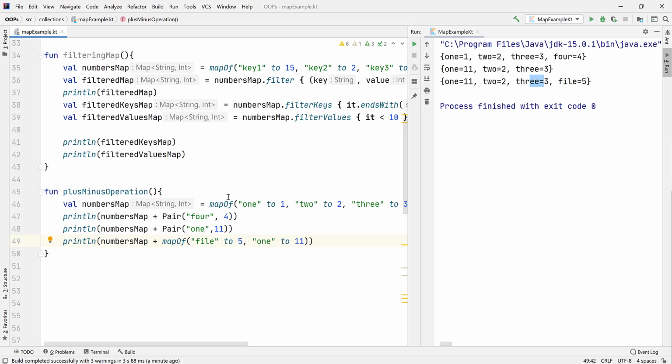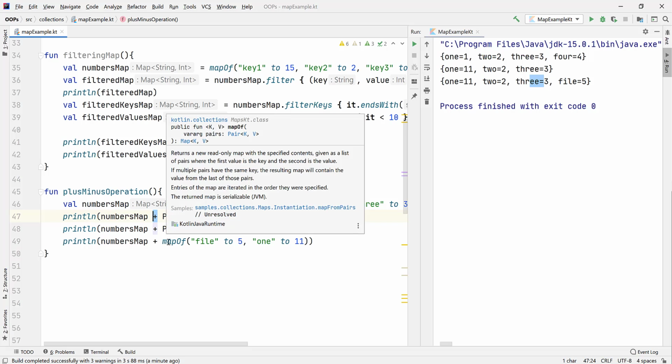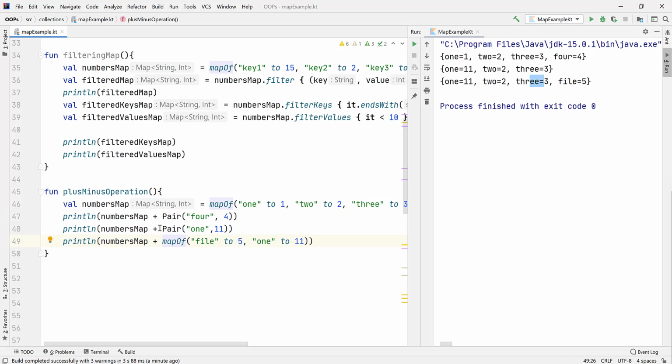Or the same thing, we can use the minus operator. For example, I want to show how I can minus 1. We have 1 in our map. I want to minus, and this minus doesn't need 2 parameters. This is like remove. I have to specify only 1 key. Minus takes only 1 key that we want to remove.